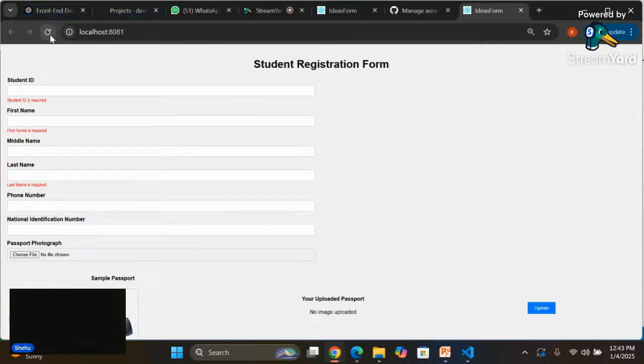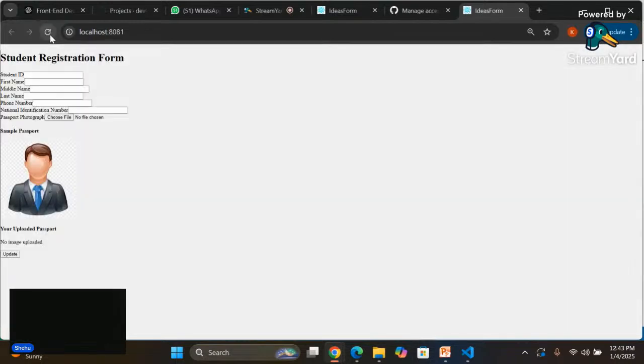When I refresh this form, you see how it looks. See how it looks after refreshing it. Everything is just packed to one side, right? This is the student registration form, the student ID, student name and all that, and then you have the update button here at the bottom.